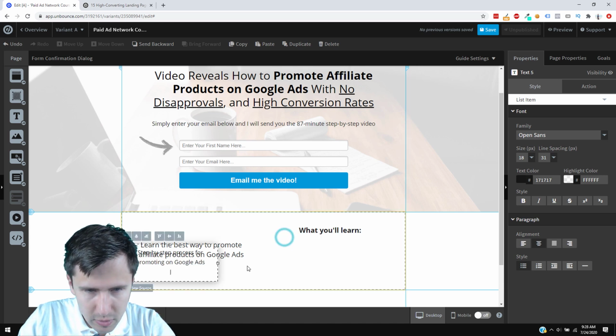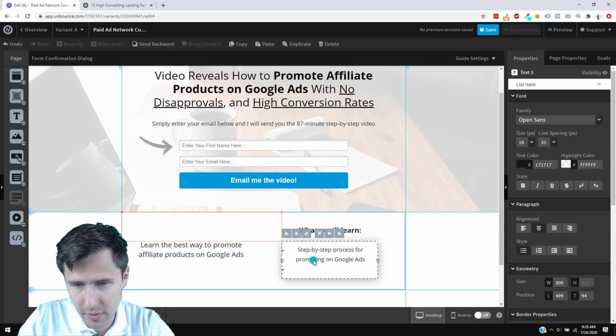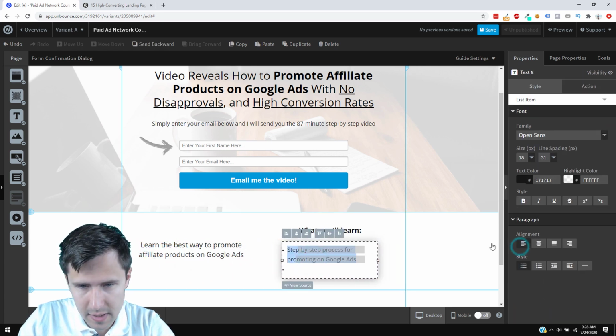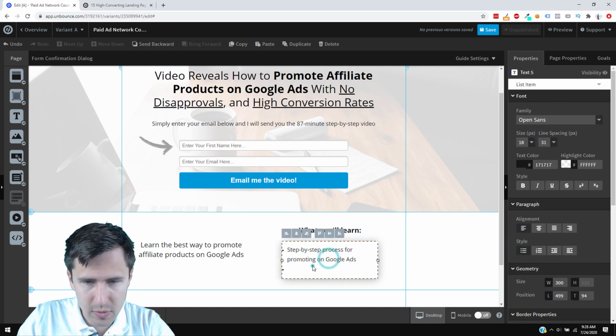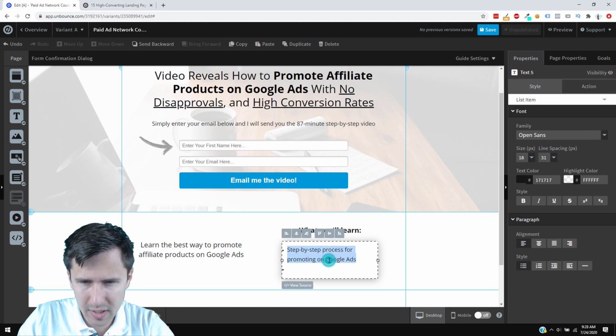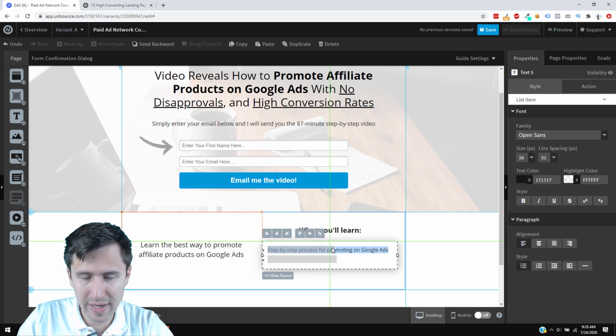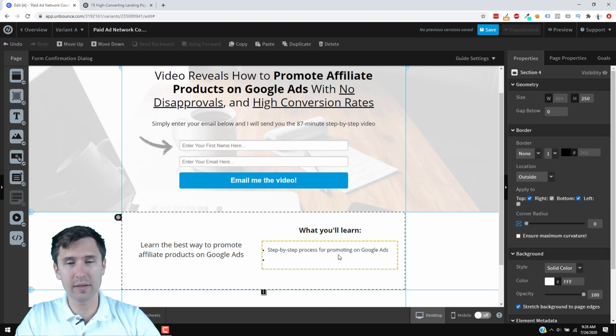Okay, so we maybe want to, oops, not that, sorry, that's not what I meant. What I was trying to do is align it, not center. So align it on the left like that. So we'll learn a step-by-step process for promoting on Google Ads. Okay, the size still seems a bit too big for me. Let's make it maybe 16. And I don't want to keep the same thing on 2 lines, so I'm going to do that. Now, when it's red like that, that means it's out of boundaries. You want to fix that.